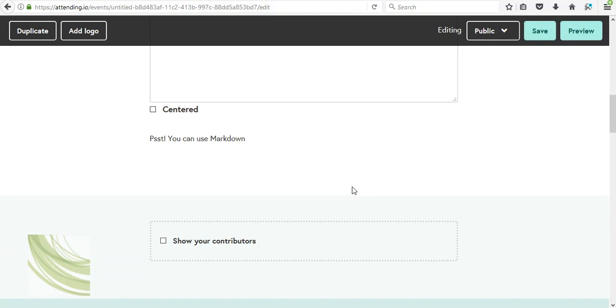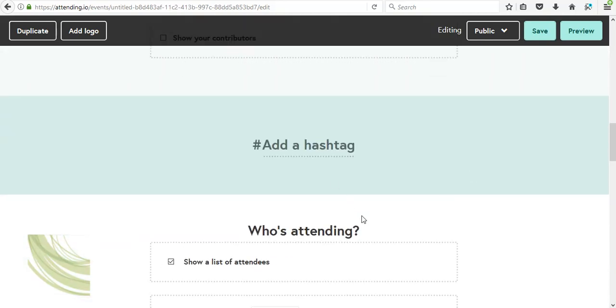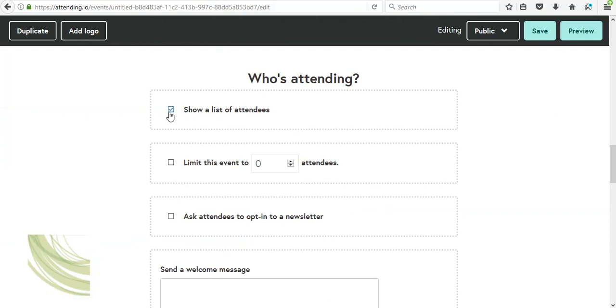There'll be another opportunity. You can show your contributors. You can add a hashtag. You can find out who's attending, so you can show a list of attendees. You definitely want to know who's coming. You can limit this event to X amount of attendees, and you can ask attendees to opt in to the newsletter. Okay, so this is probably one of the best features of this invite that I think is really awesome.